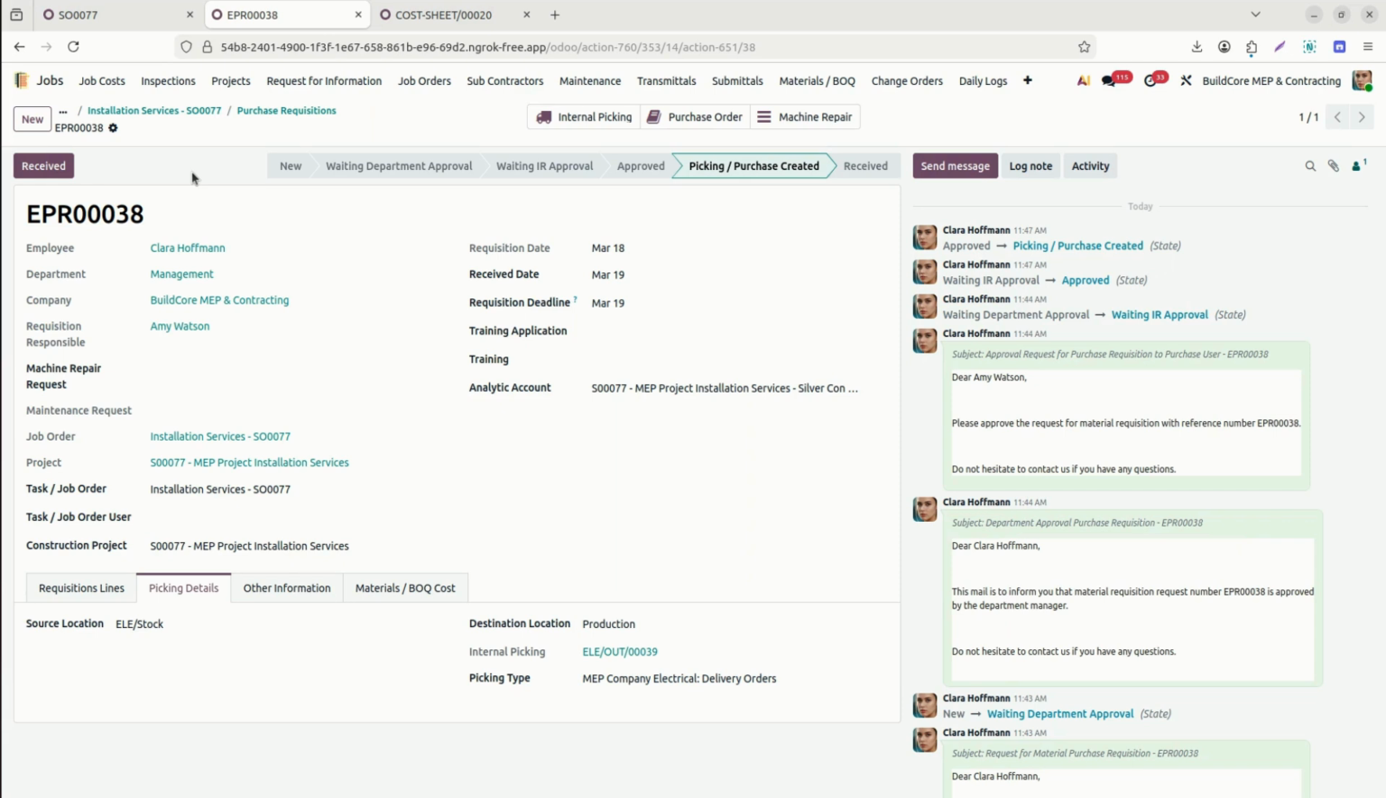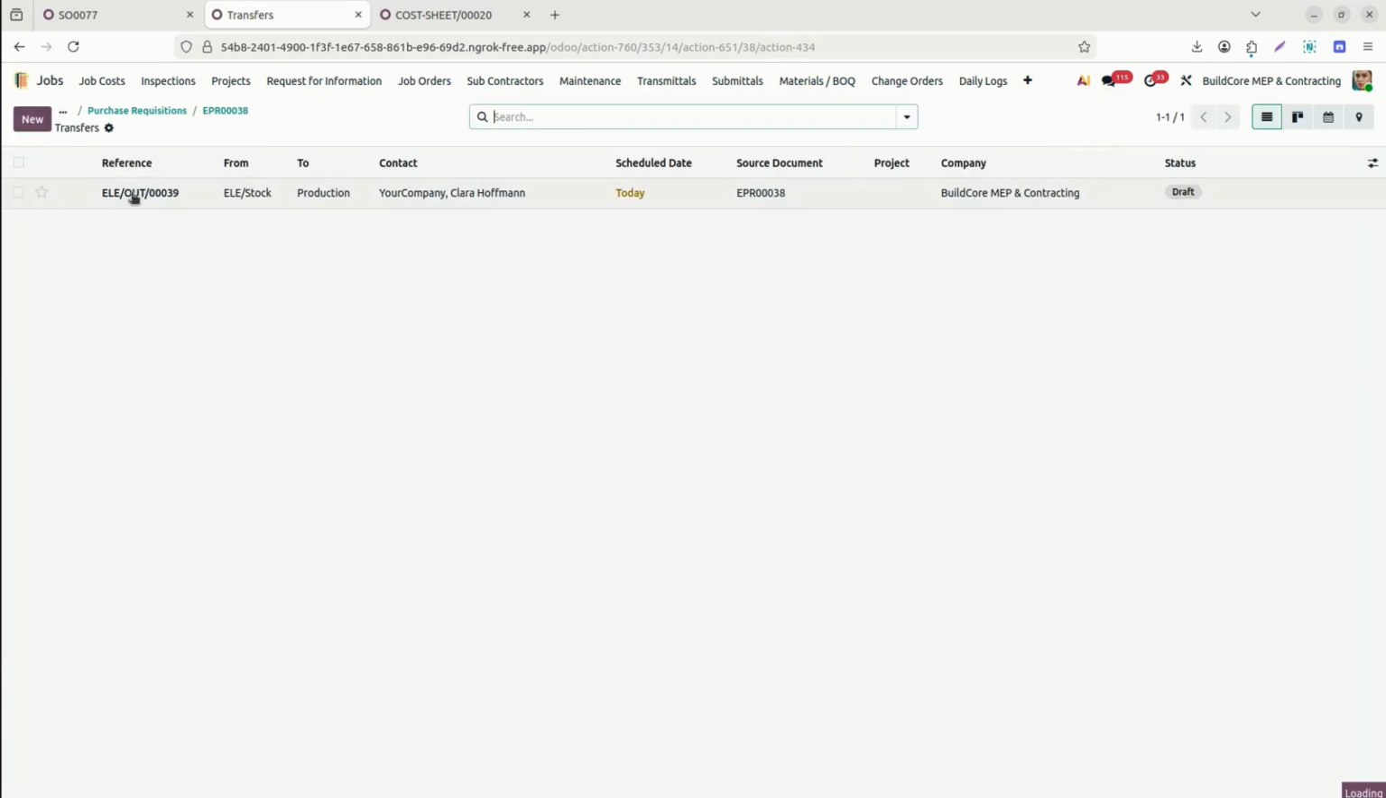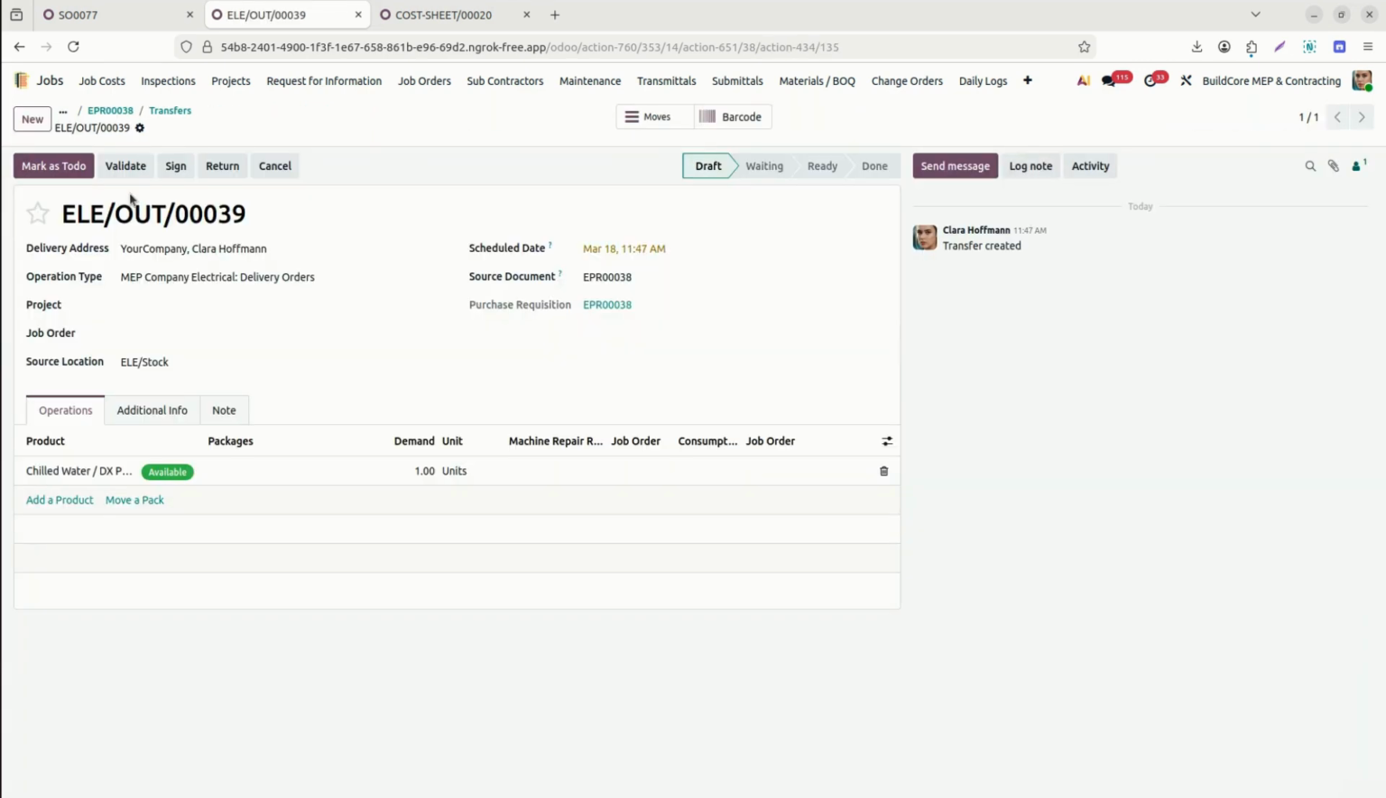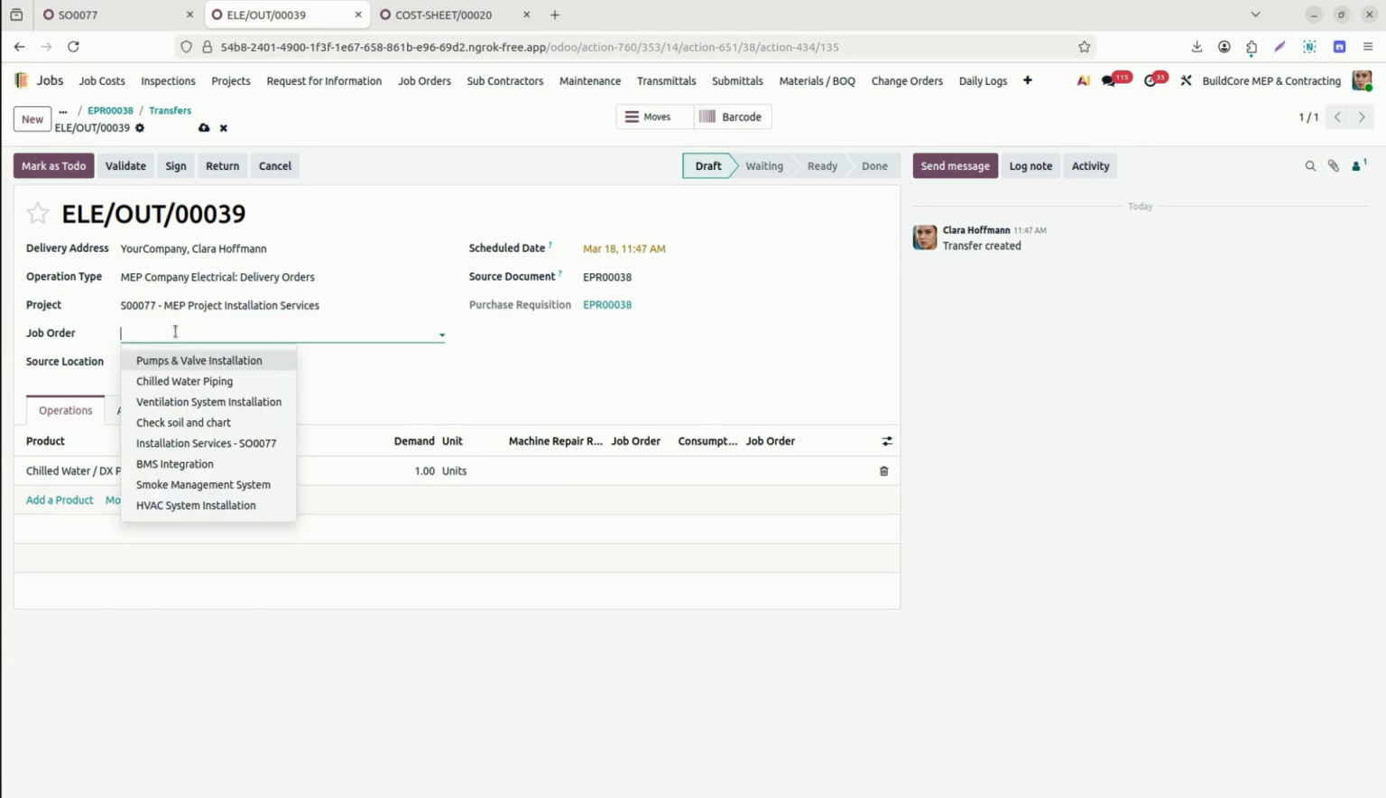Once it's done, we can see here the internal picking already generated. Internal picking is done, it is in the draft state. Okay, it's available. Also here we have the project, we already mapped it with the project, so you can select the project here. Also you can select your task, it will be linked with that.